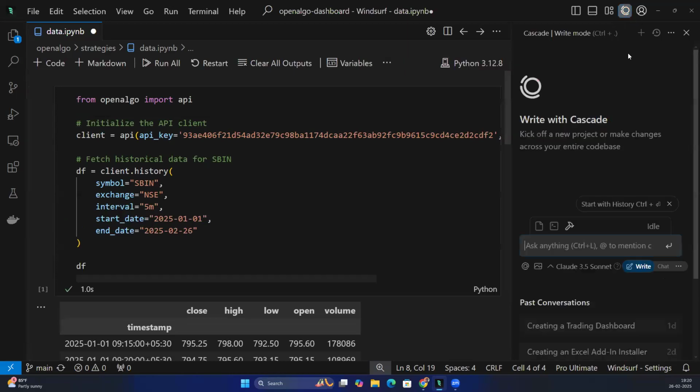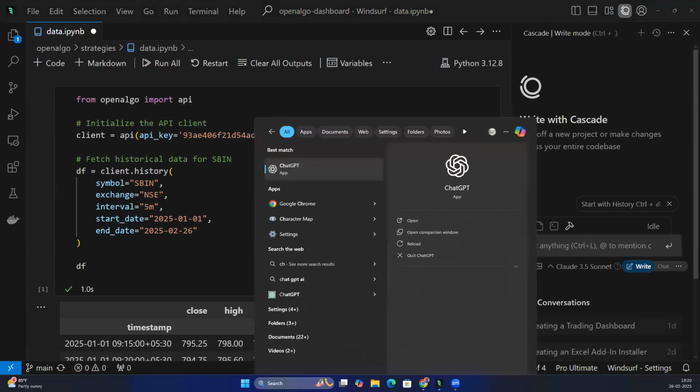So now let's open the cascade here. The first thing is what we are trying to build. We'll try to prepare some plan over here, right? Maybe we'll ask ChatGPT itself. Let's see what it has to say.